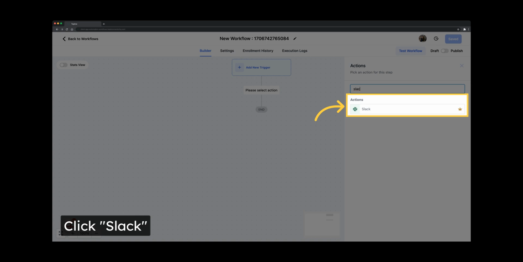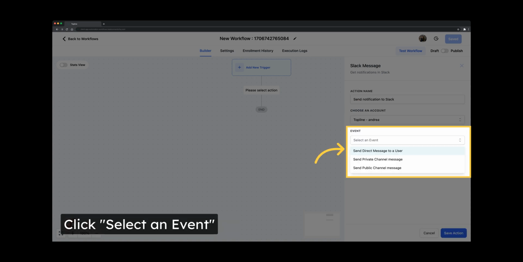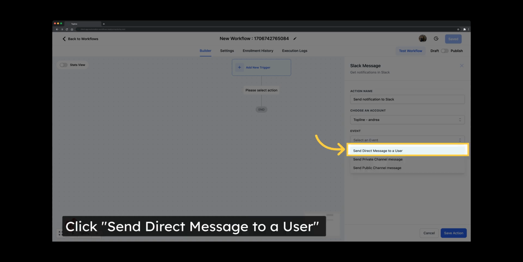Select the Slack action. Choose the account you want to add to the workflow. Select the option you need to do with the workflow. If the event is Send Direct Message to User, you will have 4 options to pick from.